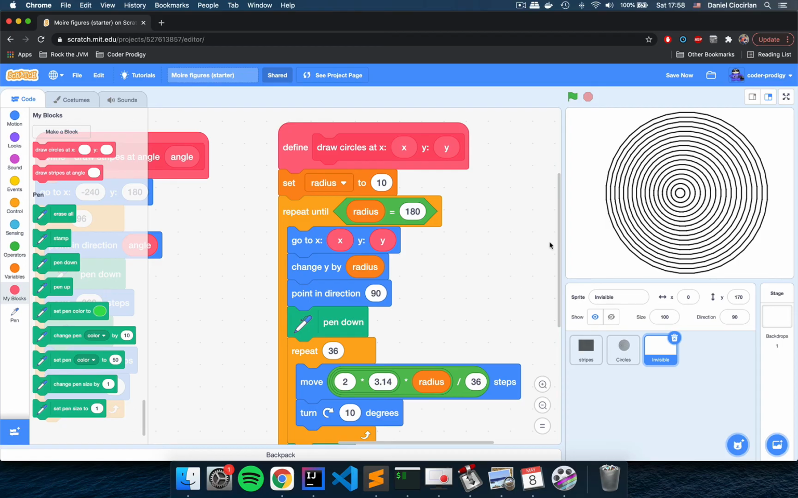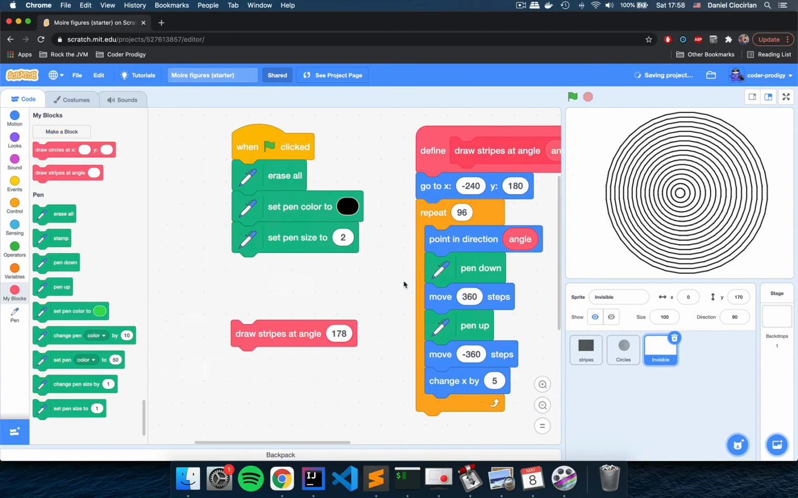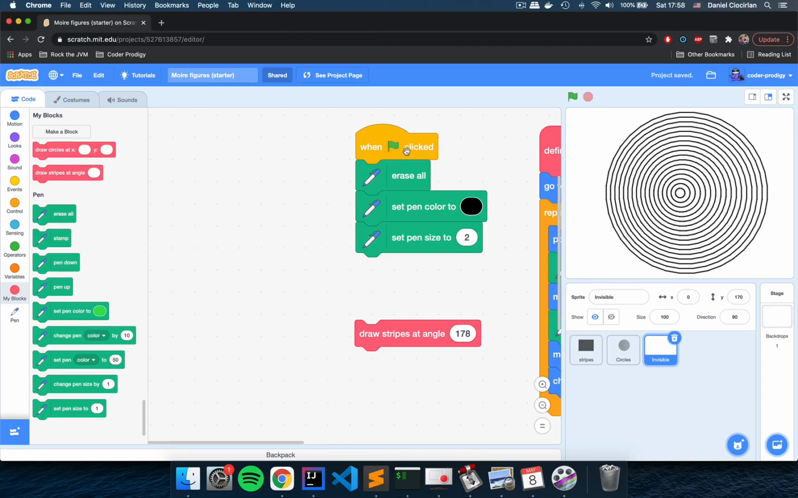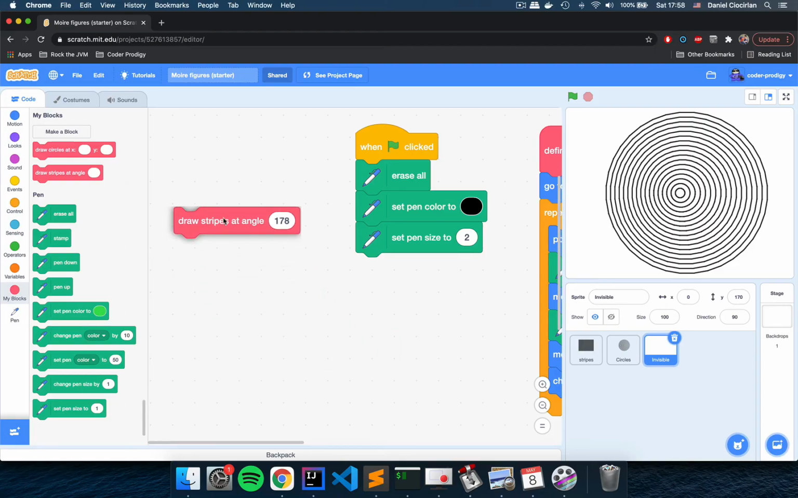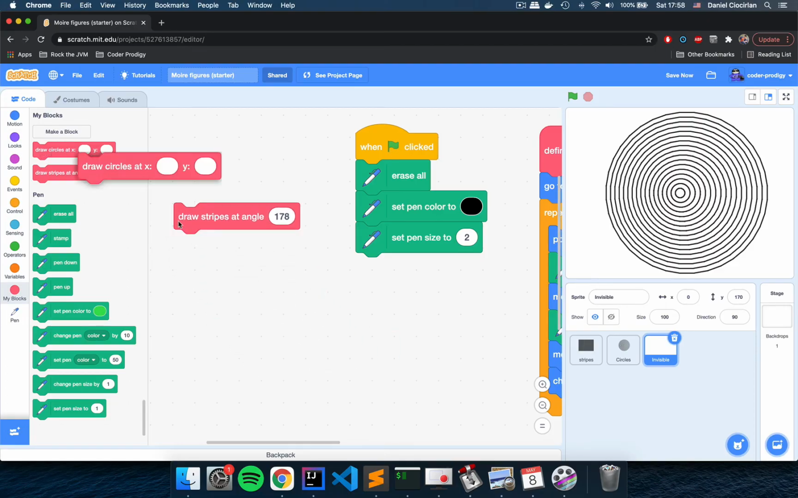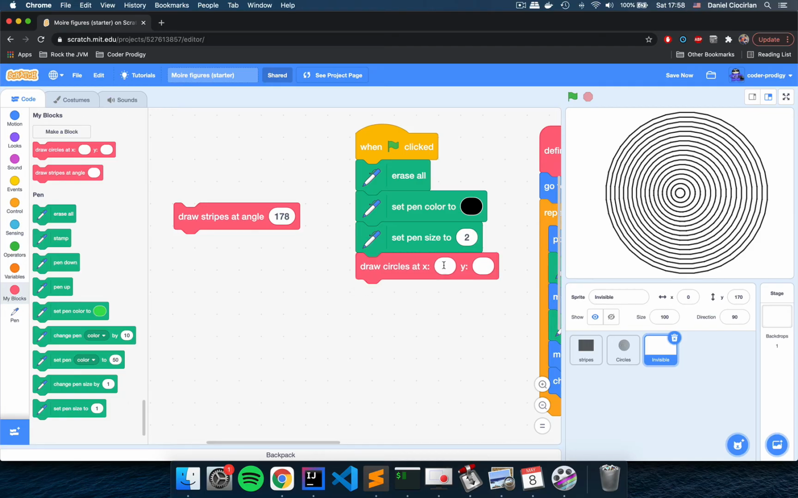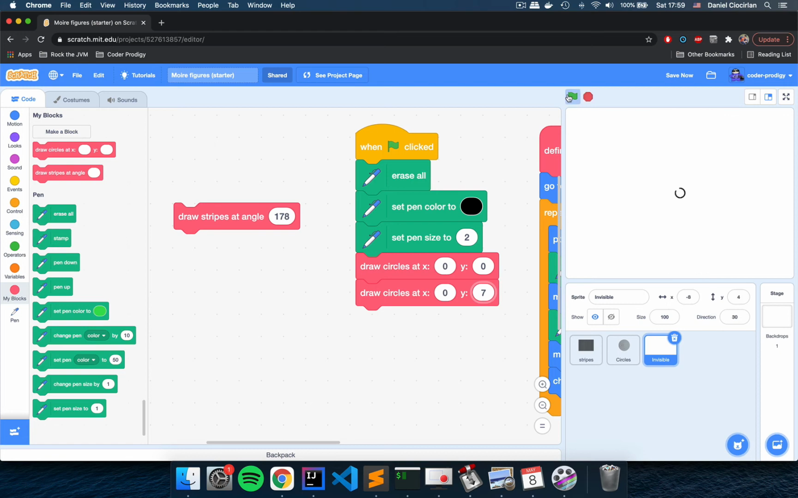Cool. Now, I want you to see what happens when we have two of these figures, one on top of the other, but slightly offset. So I'm going to go to my main application when flag clicked, and instead of drawing stripes at an angle, I'm going to draw circles. So I'm going to have draw circles at x0 and y0, and then I'm going to draw circles yet again, and I'm going to use x0 and y, let's say 7. So let's see what kind of figure we have here. I'm going to speed this up a bit.